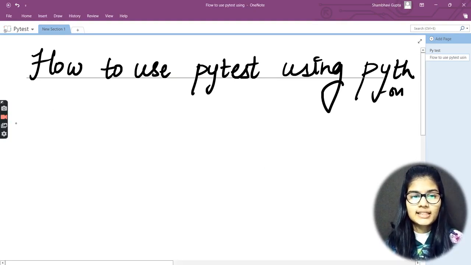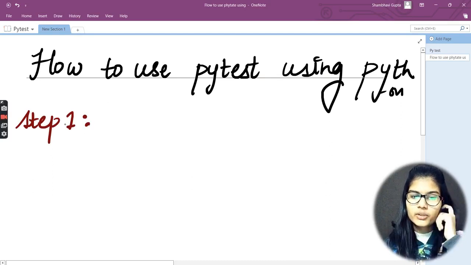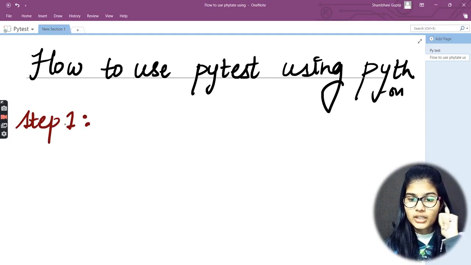Now, let's start with step number one for how to use PyTest using Python, right? So first of all, you need to create a Python file, right? You need to create a Python file.